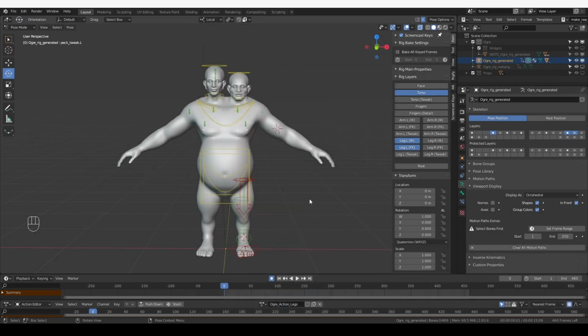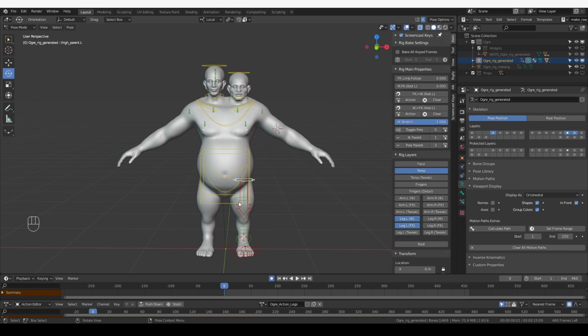In the case of the leg, I'm going to do part of the test animation in IK mode and another part in FK mode. So I'm going to select one leg widget, and first I want my leg to be in IK, which is the default behavior. So on frame 0, I'm going to hover over this IK-FK slider and press I to create a keyframe.